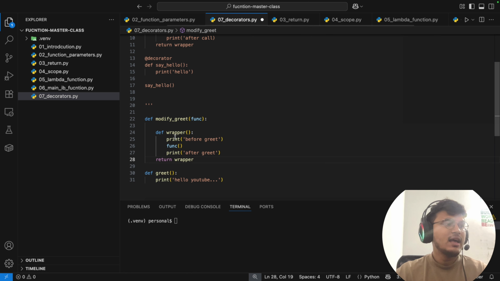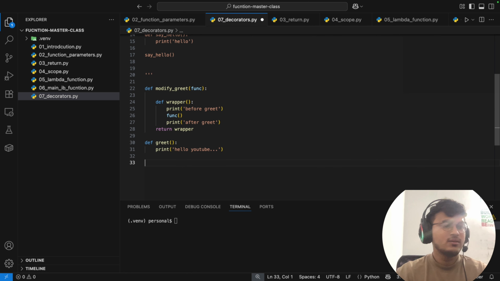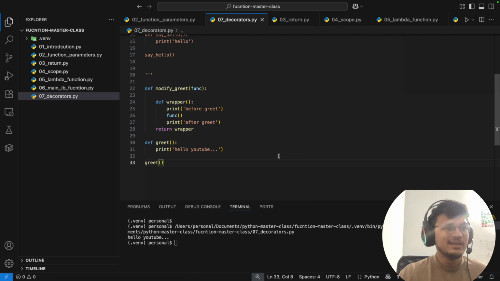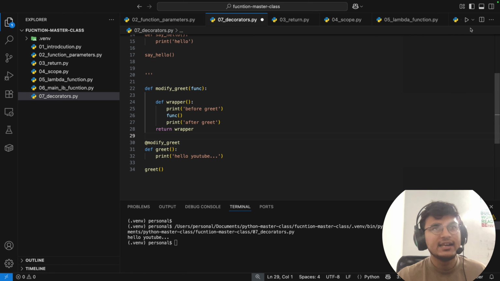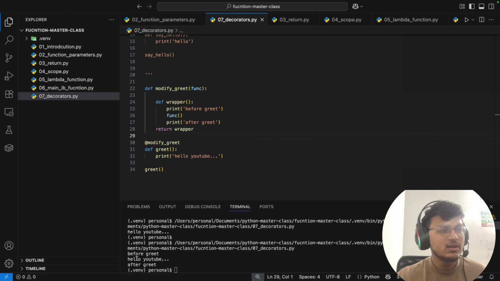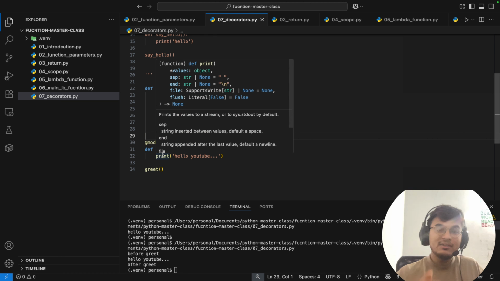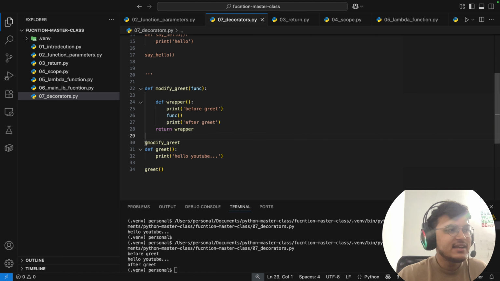Now if I call this greet, what will this print? Simple, it will just print hello YouTube. It will not print before greet and after greet, because we have not added the decorator here. So how can we add the decorator? Like this, modify greet. Now we have added the decorator to this greet function. So now it will print before greet, hello YouTube, and after greet. So basically we are enhancing the functionality of greet without even modifying the code. We have just added a decorator.